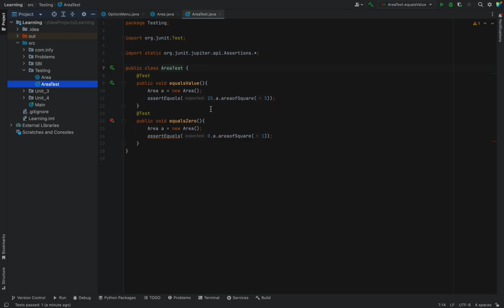With the help of the assert function I am comparing the expected value with the method value. If they are equal, the test case will be passed, otherwise the test case will be failed. We can run the test case using the pop-up icon. Here you will see the desired output.